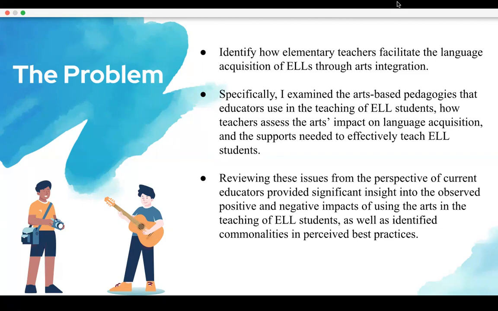Accordingly, my study sought to identify how elementary teachers facilitate the language acquisition of ELLs through the integration of the arts. Specifically, I examined the arts-based pedagogies that educators use in the teaching of ELL students, how teachers assess the arts' impact on language acquisition, and the supports needed to effectively teach ELL students. Reviewing these issues from the perspectives of current educators provided significant insight into the observed positive and negative impacts of using the arts in the teaching of ELL students, as well as identified commonalities in perceived best practices.